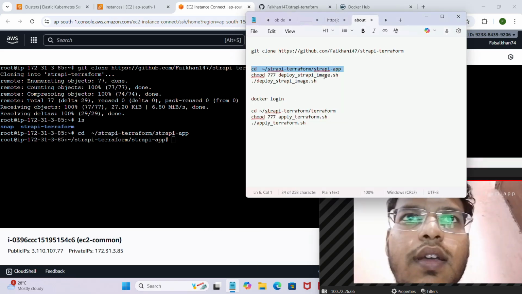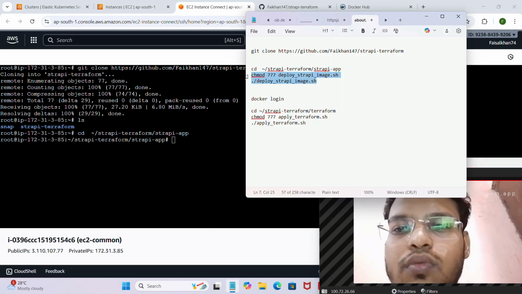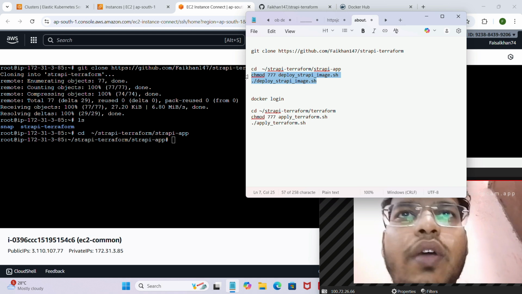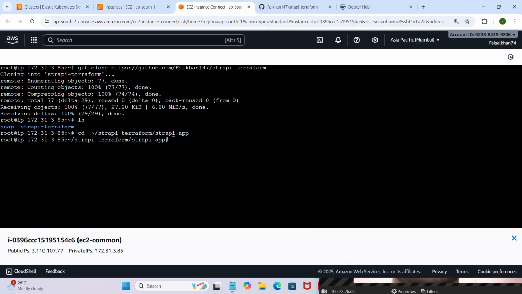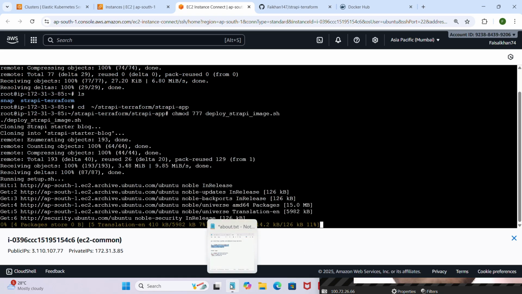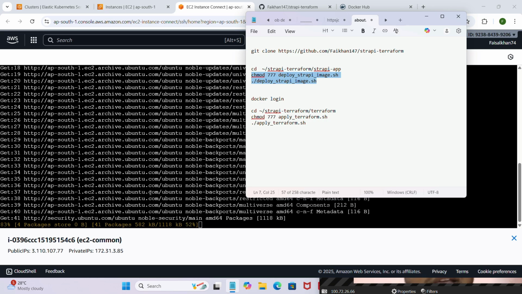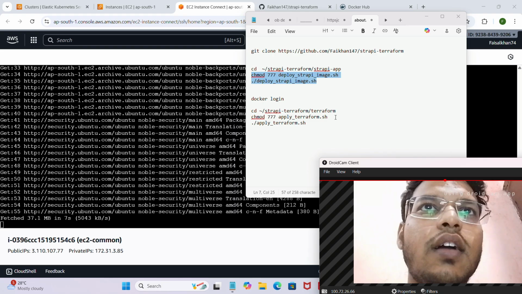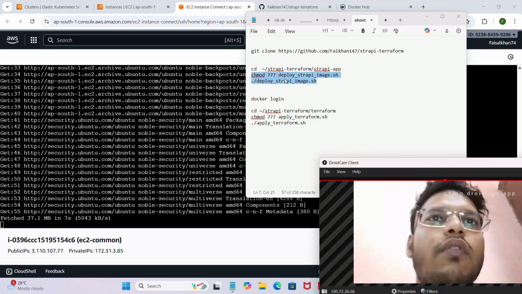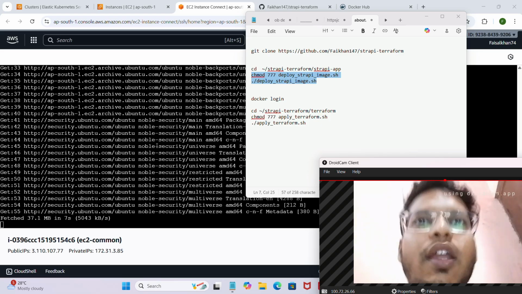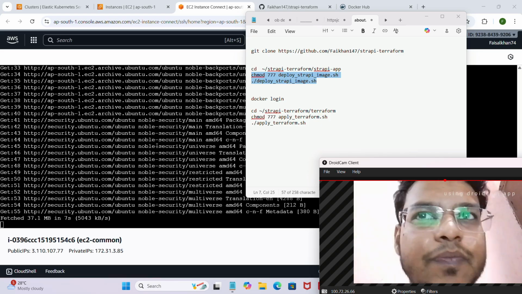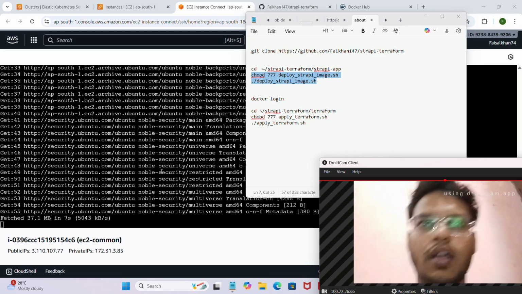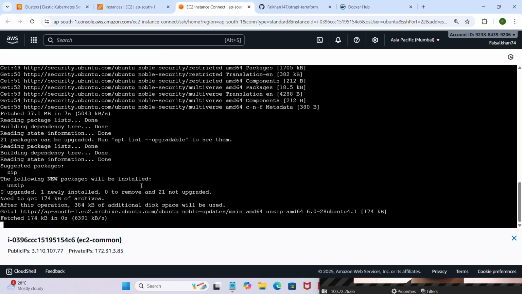So yeah, now we have to provide the full permissions to execute this deploy Strapi image.sh script file, which I explained before. See here, this is executing the setup.sh, which we included inside the deploy Strapi bash script file. So it's installing the required installations. Just wait some time until it's completed.